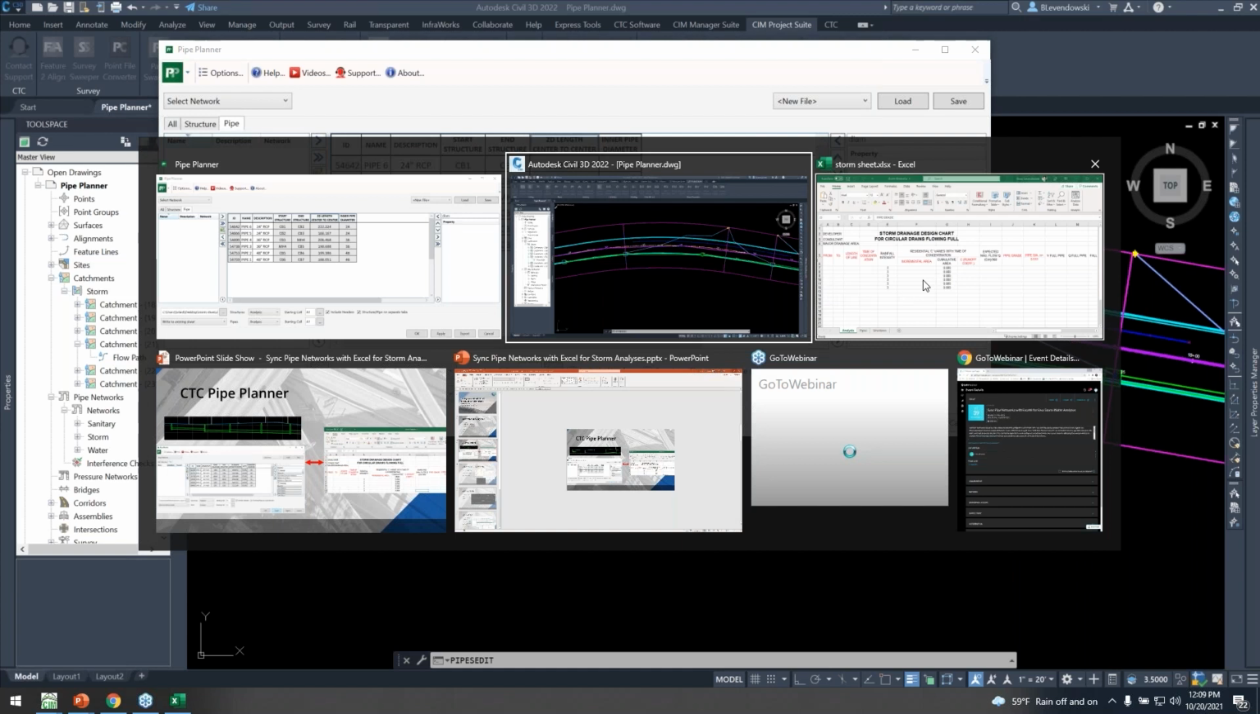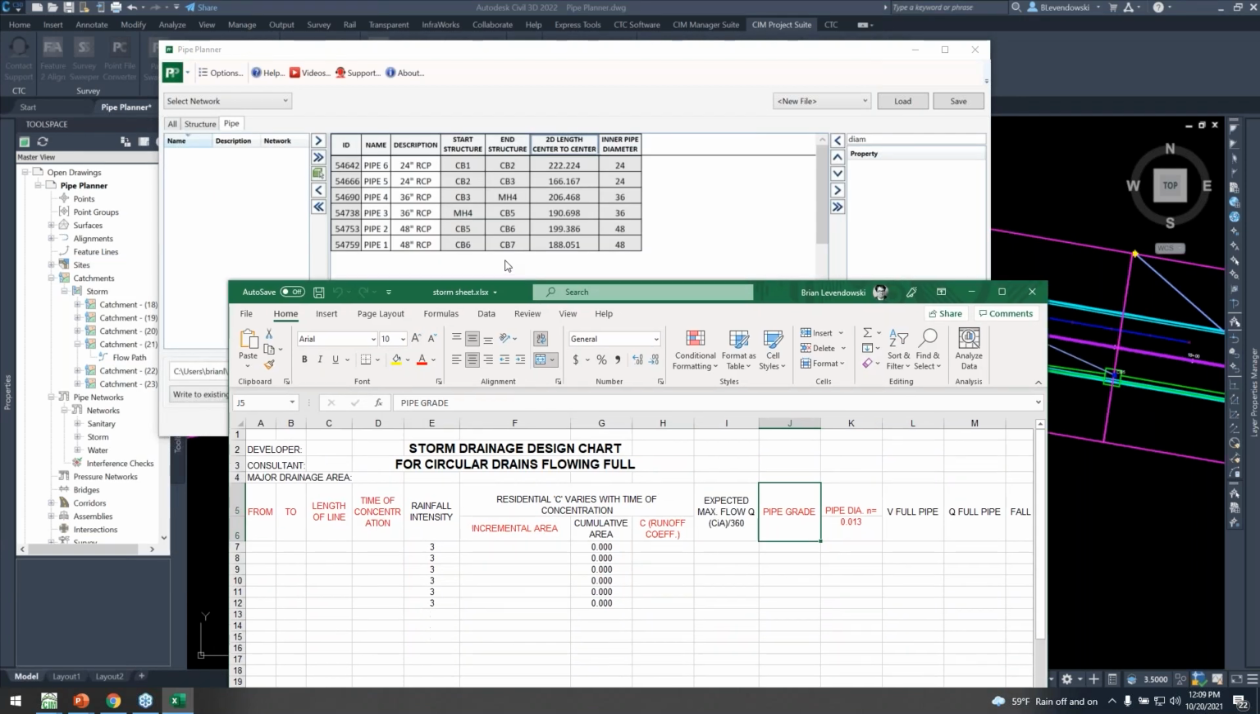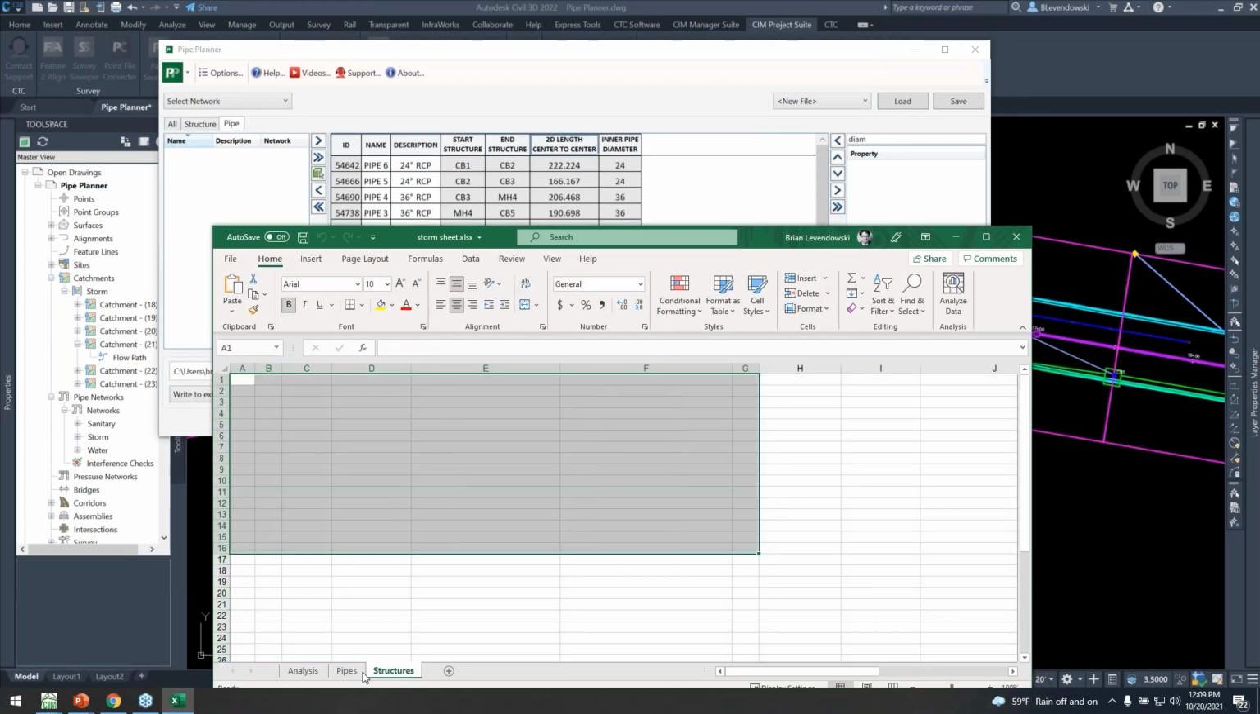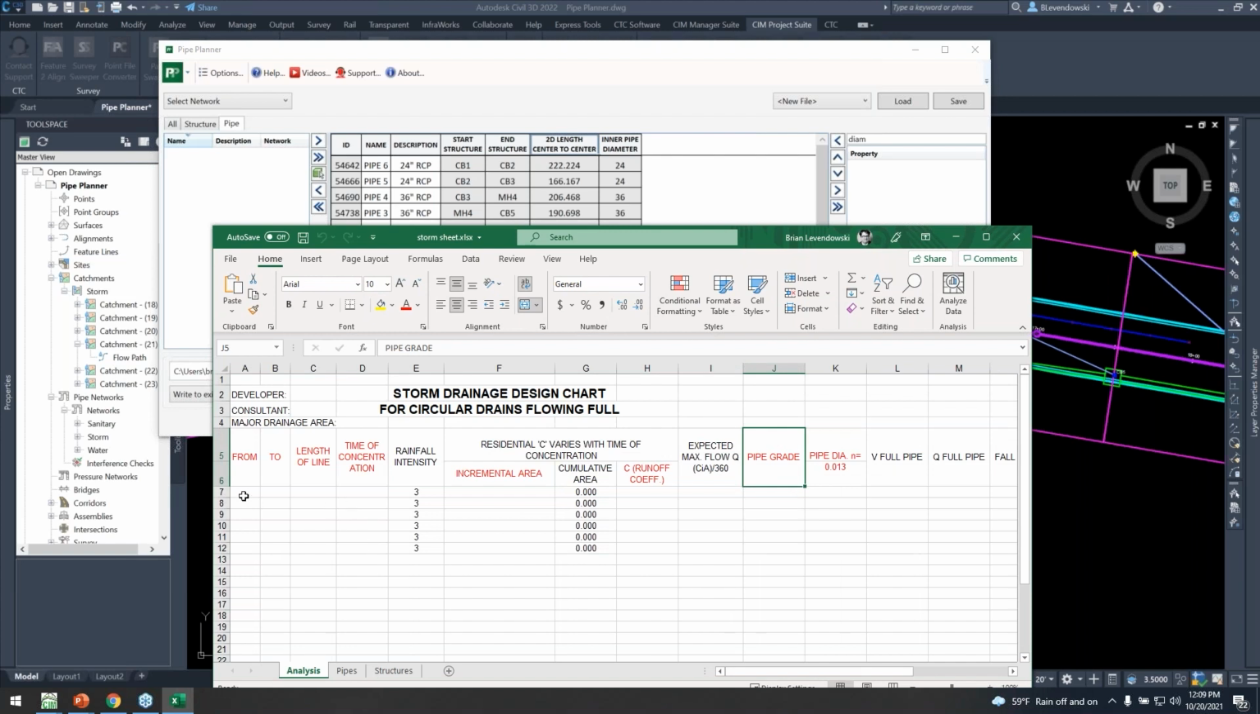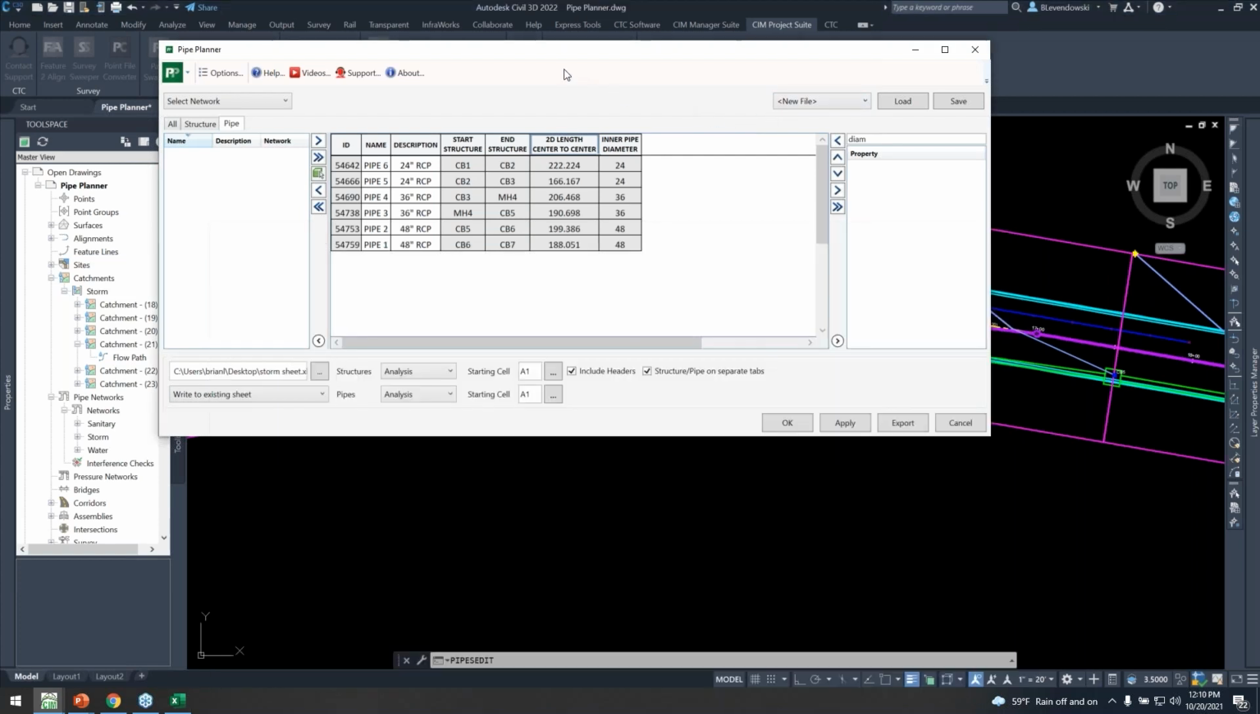So what I'm going to show you is an export where we write to a separate tab, but we could also be writing right into this table here where we populate these fields like this. I find it a little easier to have your raw data tabs and then where you run your analysis, make decisions and changes on pipe size and so forth, and then sync that back.